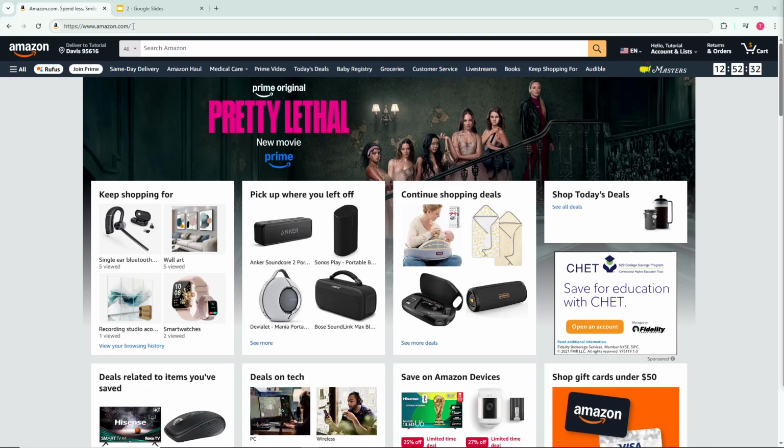First, open your web browser and head over to Amazon.com. Once you're there, go ahead and log into your account. Make sure you're signed in properly before moving forward, as you'll need access to your account settings to manage your subscriptions.